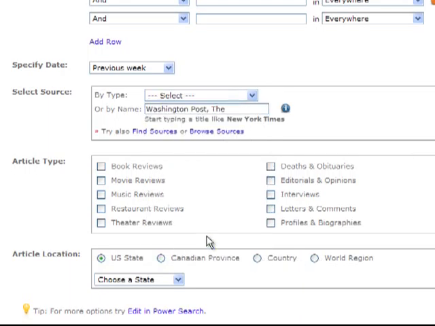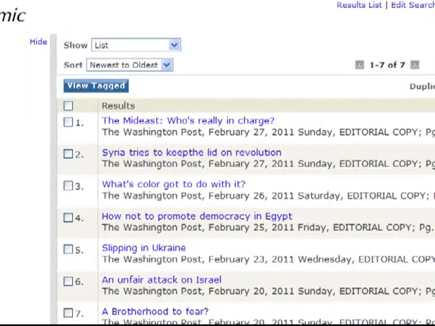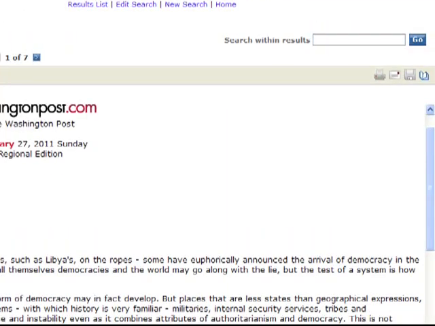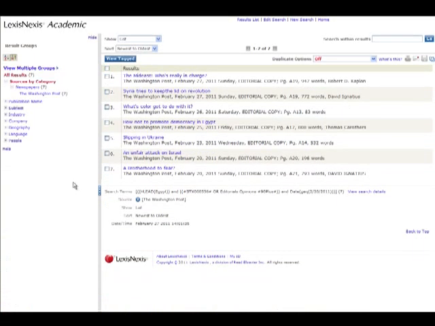It actually has it. Since we want to limit the article type to editorials and opinions, we can checkmark that box. Although if we didn't want to limit that type, we would just leave this blank and then hit search. You can see it brings back results listed newest to oldest. If you click one of the results, you're given several options including printing, emailing, or downloading the article. To return to the results list, you can just click the results list link at the top right.